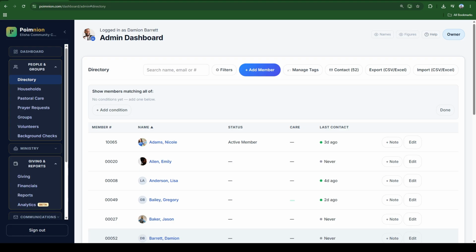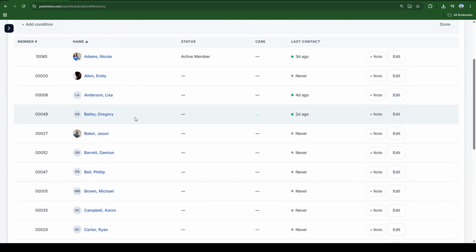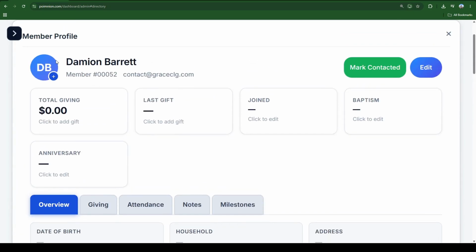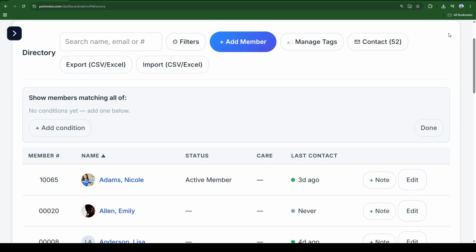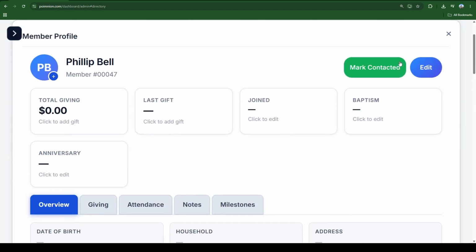So, to get going, I want to immediately show you how you get there. On any member, so this is your member list that you're looking at here in Poimnion, once you click on that name, any member at all, one of the things that you will note is that there is a big green mark contacted button.